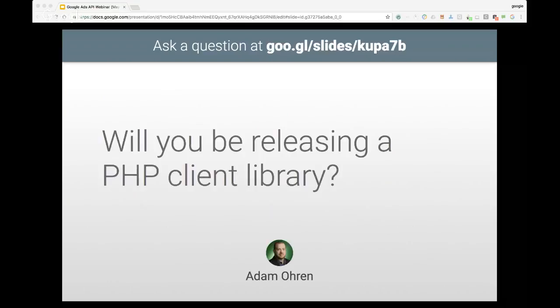This is another pre-question that a lot of people have upvoted. Will you be releasing a PHP client library? Absolutely. PHP and Python are on track to fast follow and should be out to you within the next few weeks. The next iteration of the beta, V0.1 as you might want to call it, should include support for both PHP and Python in the client libraries. So those two are coming very, very soon. Keep your eyes peeled, and that will be out there soon.